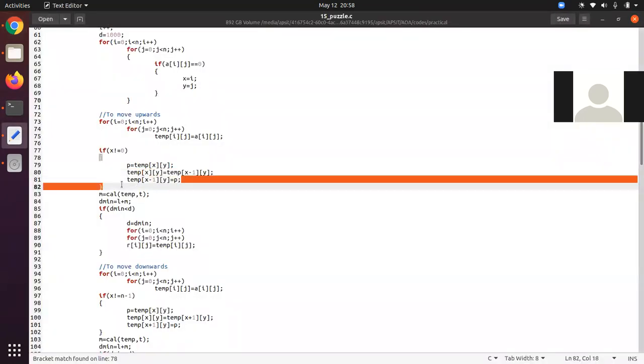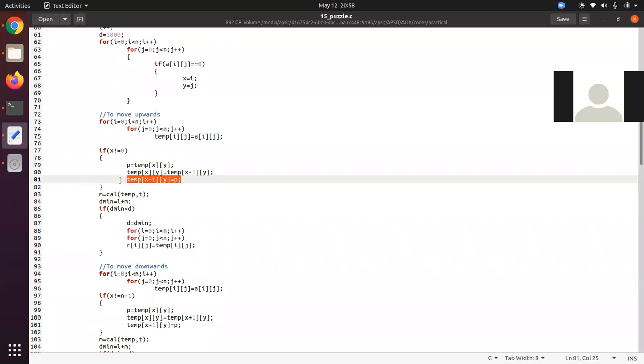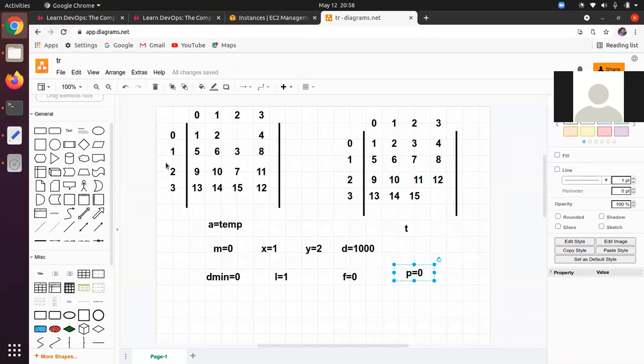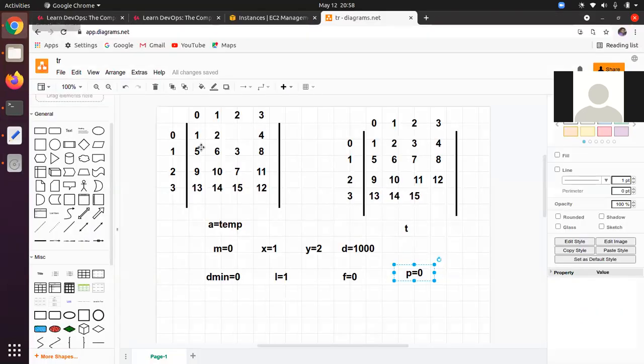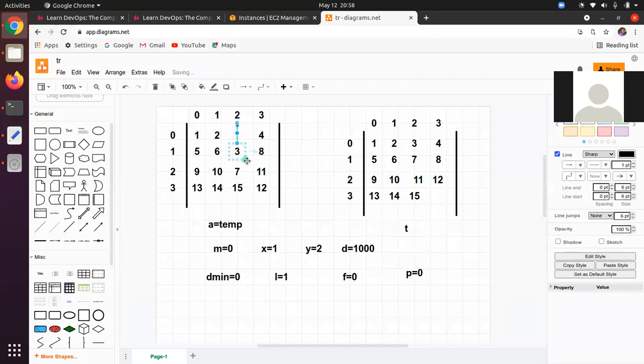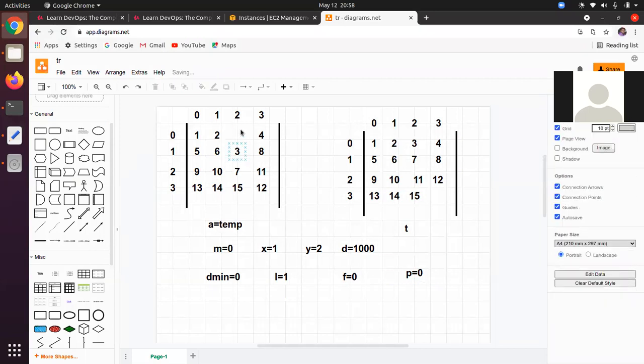And temp of x minus 1 comma y will be assigned with the value of p. So what is the current value of p? P is 0. So that will be assigned with what? x minus 1 comma y, so 0 comma 2. So 0 2 will get this 0. So this value will be 0 here, right? So this is a blank value. That means we have moved the blank value upwards.